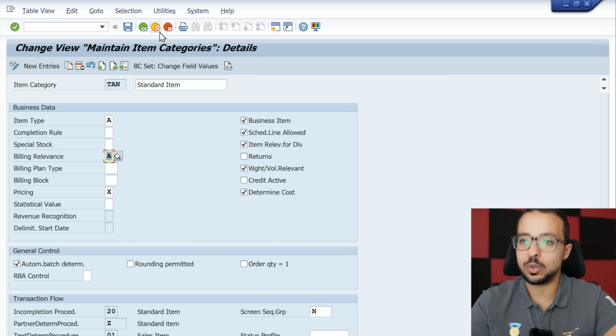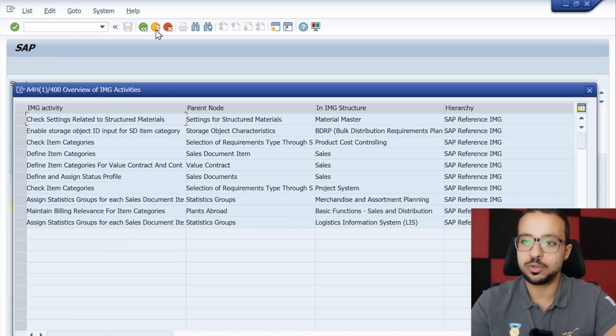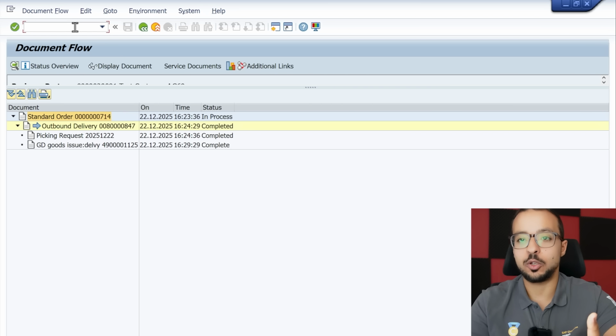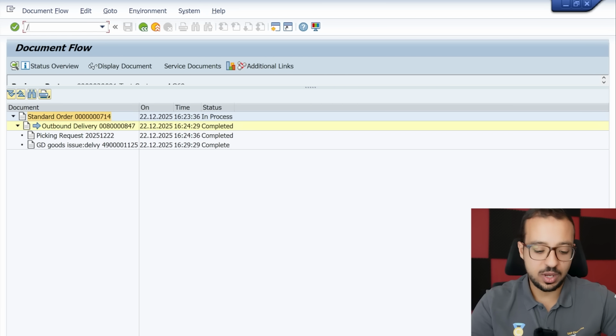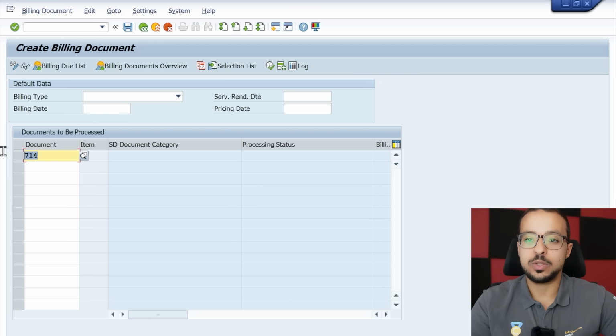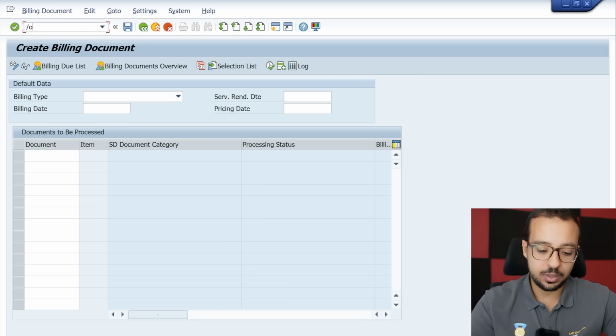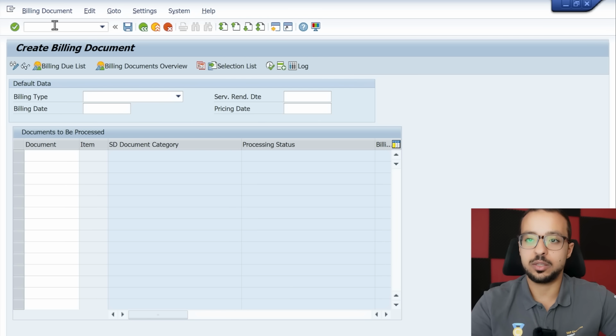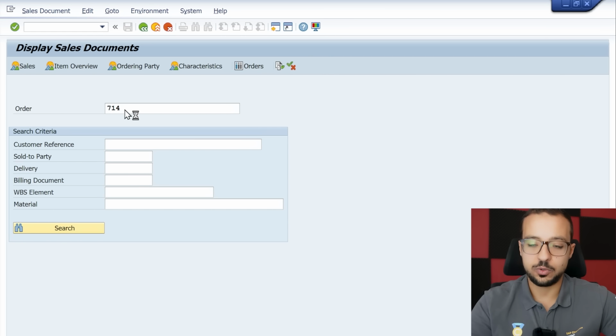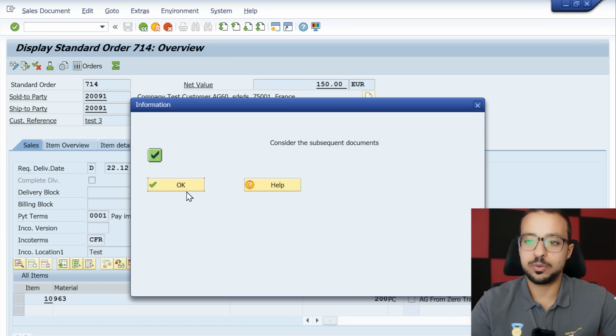I'm going to get back to the sales order. And now in order to post a billing document, we can go to the transaction VF01. Here we insert the reference document. Since our billing document is with reference to the outbound delivery, then here we need to insert the outbound delivery number. Let me just open /OVA03 and open our sales order to get the outbound delivery number.